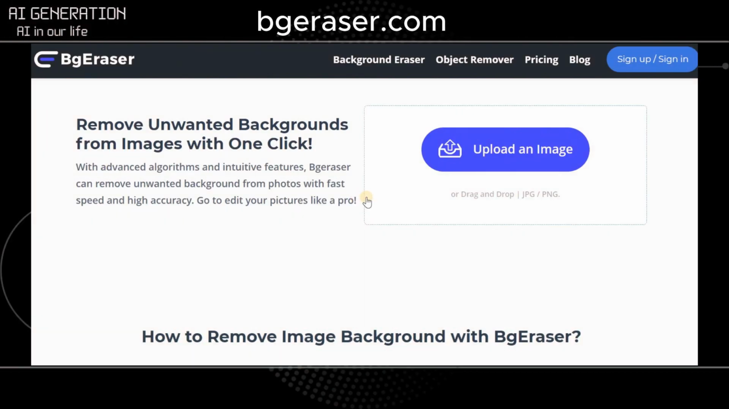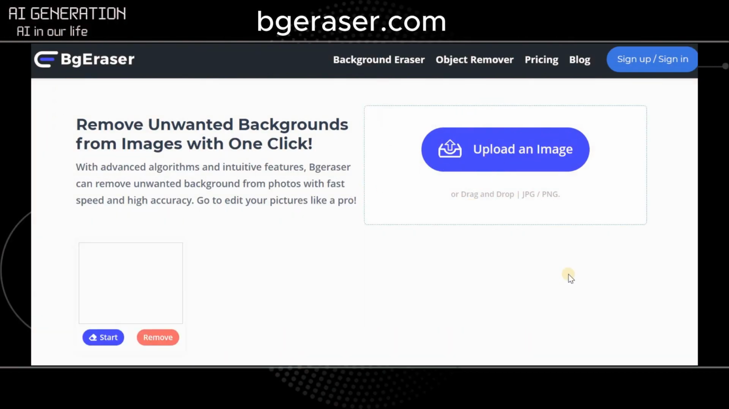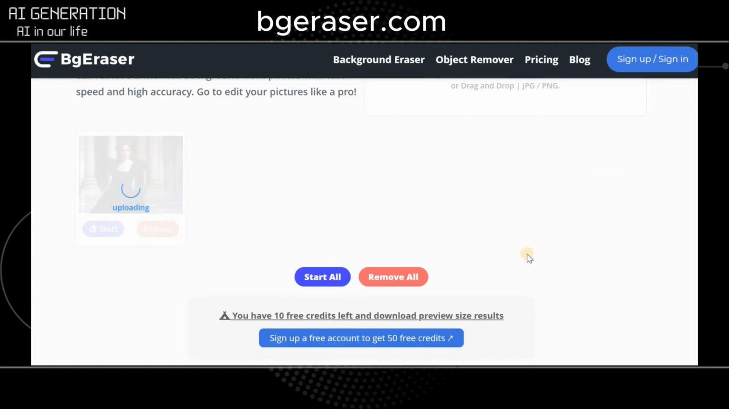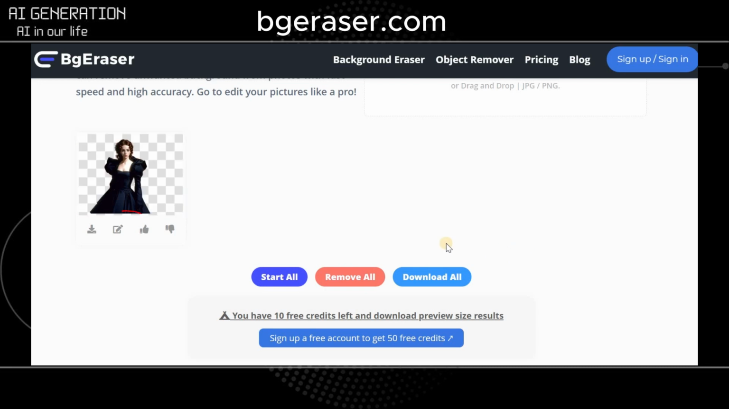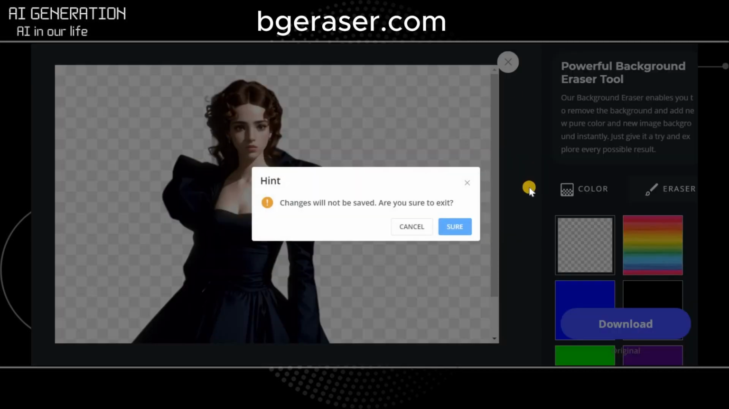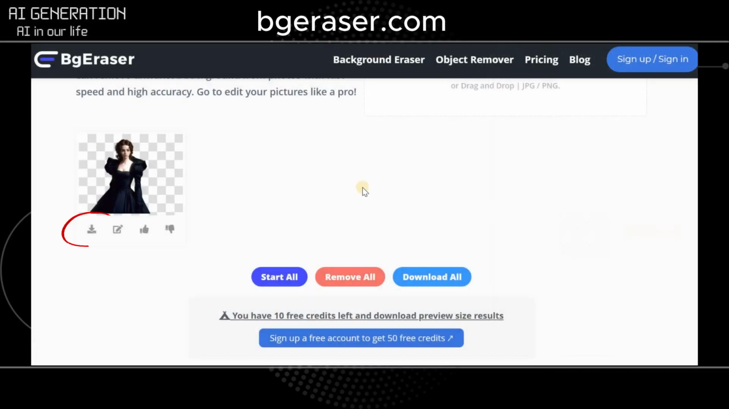Tool number 3, Bgeraser AI. Go to bgeraser.com. Click on the Upload an Image button to upload your image. Then click on Start or Start All button. In few seconds, background will be removed. As in the previous 2 tools, you can replace the background with another a solid color. To download the image, click on Download button.